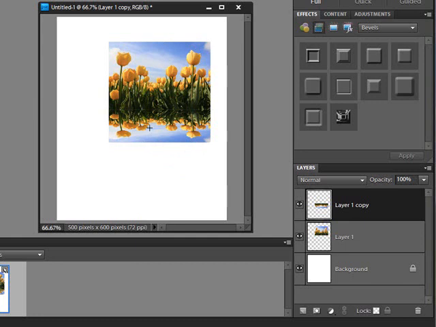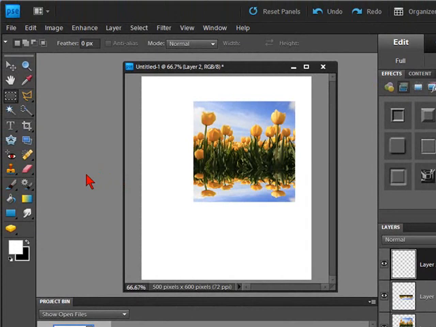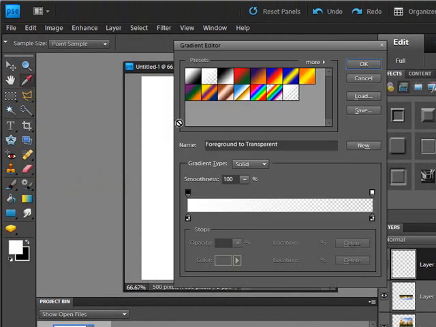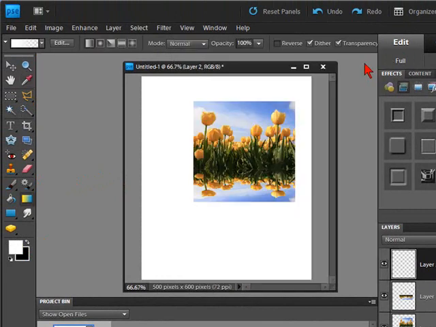Obviously this is a little bit too clear, so we need to fade this a little bit, so we'll create another layer on top of this one. And now we'll add a gradient to this to fade it out a little bit. So select the gradient tool, and what we want is the white foreground to transparent. Because we've got our foreground selected at white, we can select the second preset and select OK.